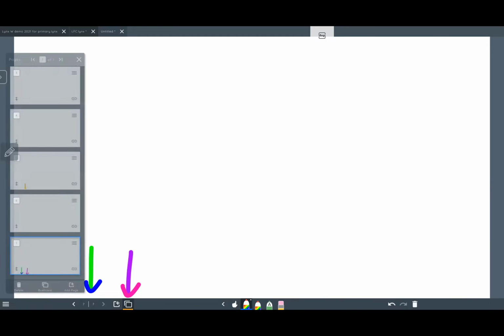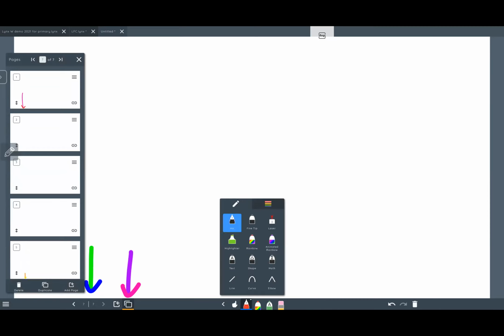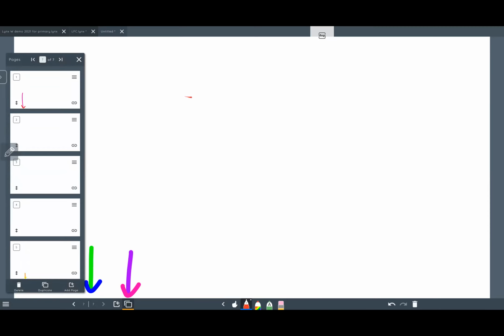So if I click on that button there, you can see all my 7 pages are going to be displayed on the left-hand side. Now, within each of the pages over here, and I'm just going to change my pen here because I've got my funky rainbow pen on. On each of these pages over here to the left, there's a few icons in each of the individual pages that would be useful for you.